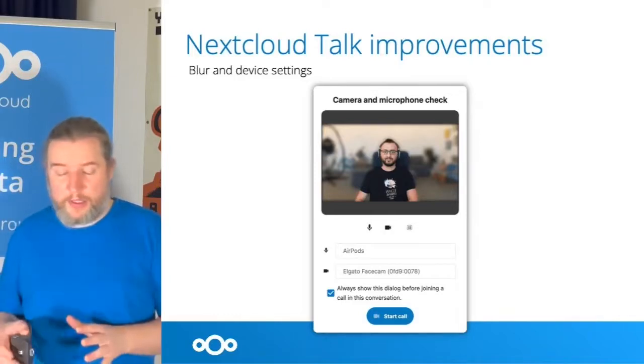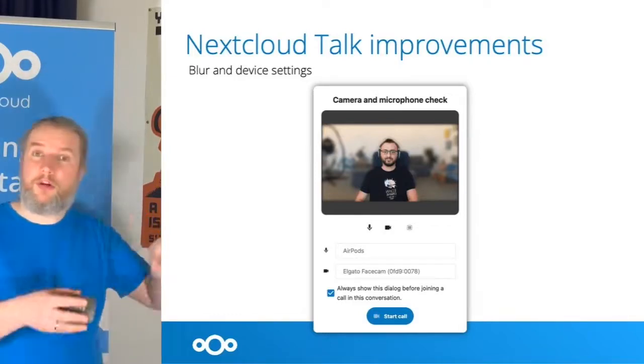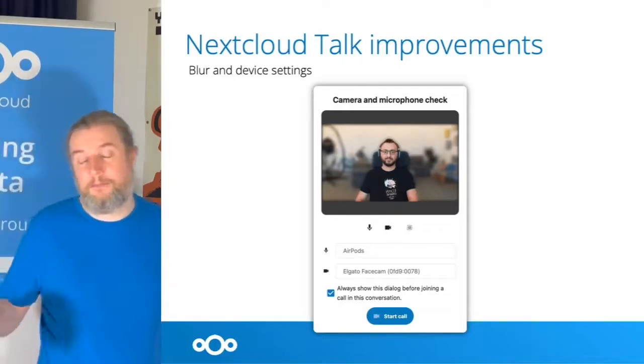The second big thing that we did, and by the way, yes, Nextcloud has background blur now in Talk, on and off.